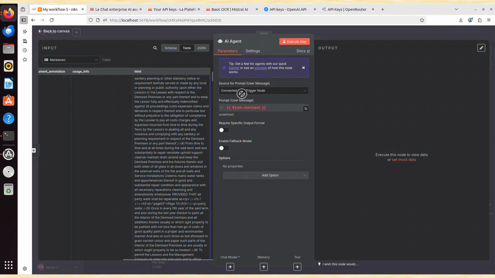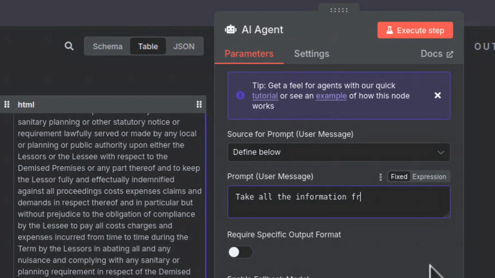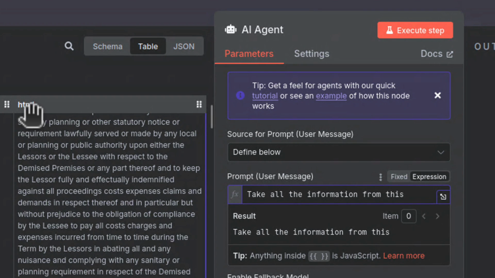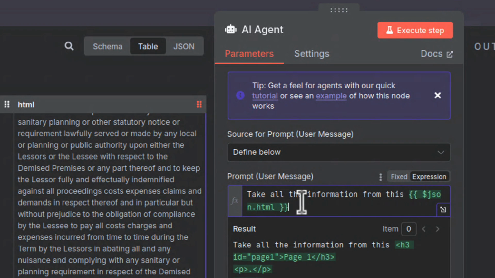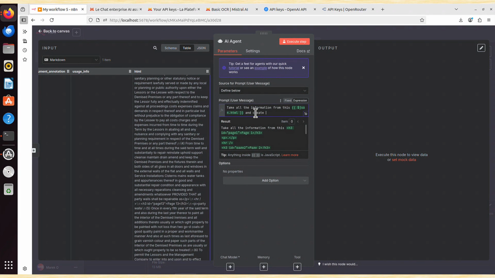And all I have to do here is to create a prompt for my AI agent. What should be the source of the prompt? And I say, I will define it below. I click that, and I simply tell it, take all the information from this HTML, which is another JSON object that stores all this data, yes? So again, change this to expression here now, and move this HTML field there. So take all the information from this field, basically everything that is there, and create a summary of that document.